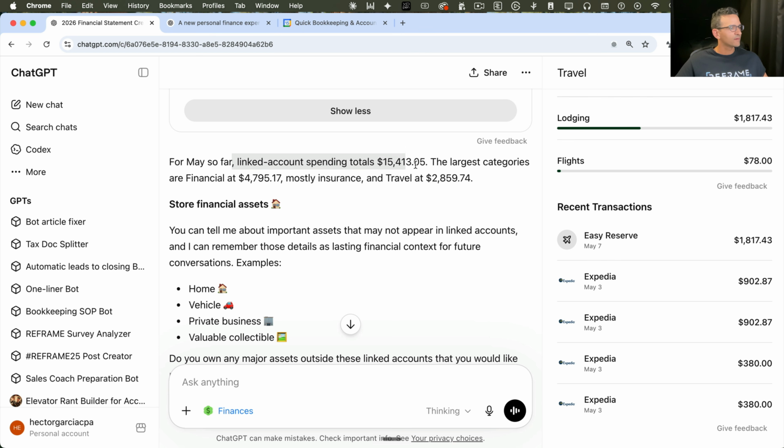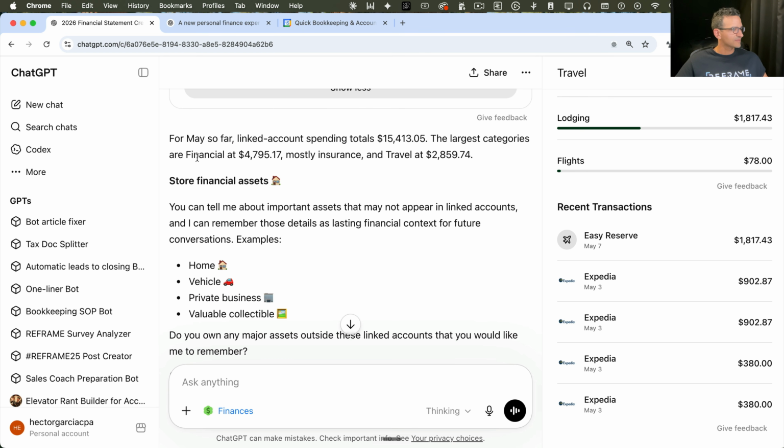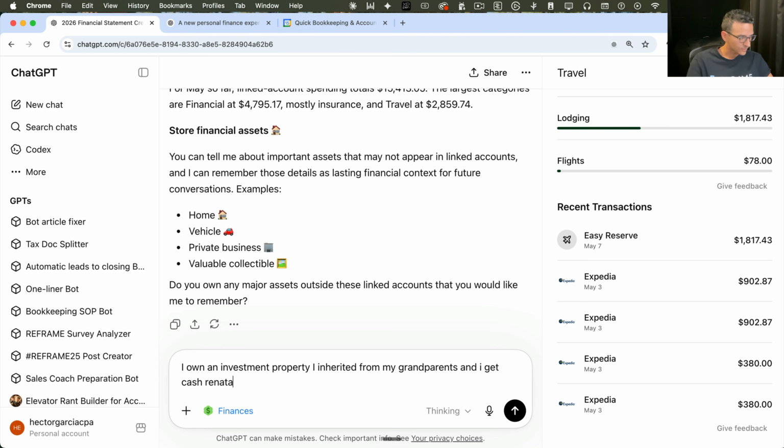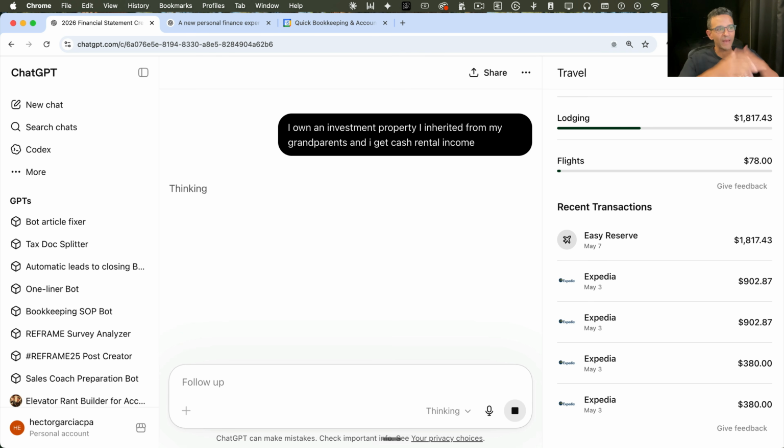Okay, so far we have $15,000 in expenses. The largest category is financial. Let's just ask you a question. Do you own major assets outside the linked transactions? Let's say I own an investment property I inherited from my grandparents, and I get cash rental income. So this way it gets really, really interesting, where you can even expand on your conversation.